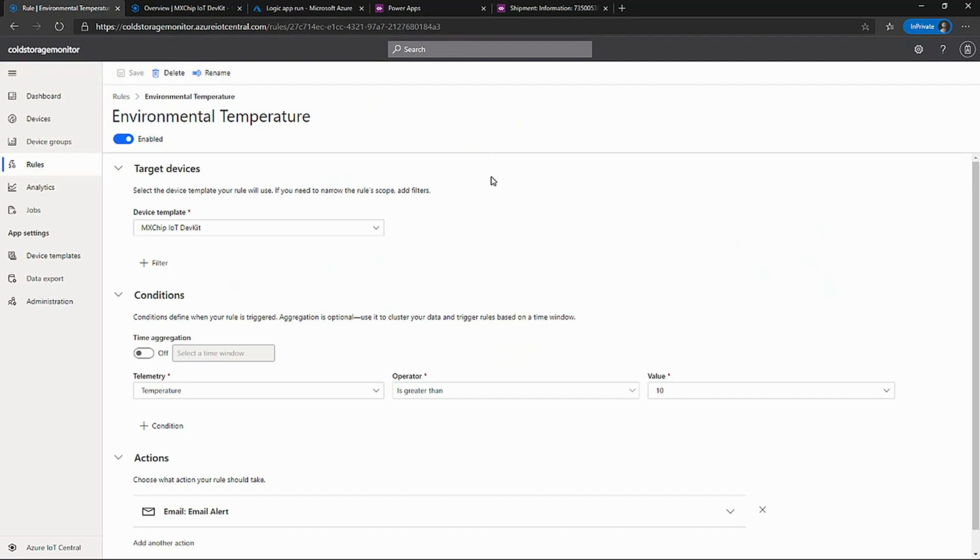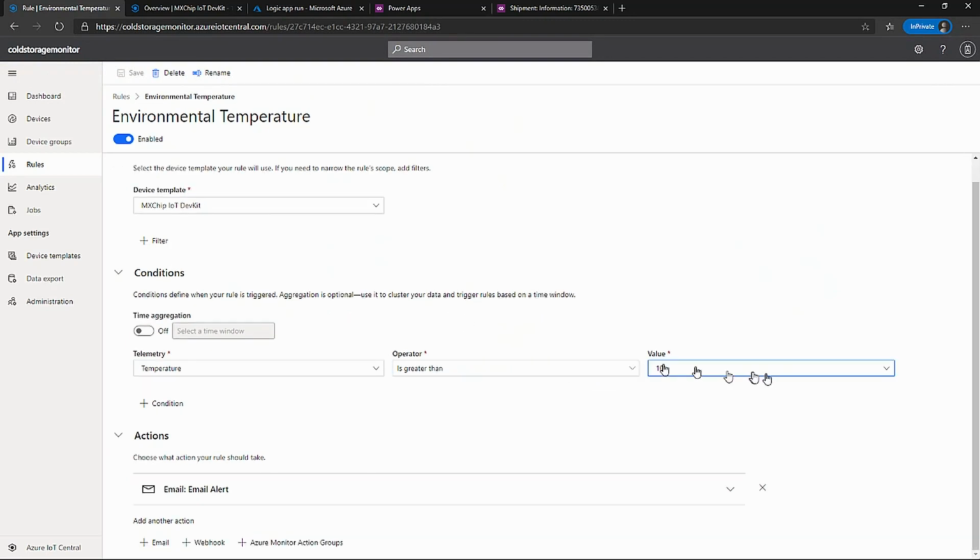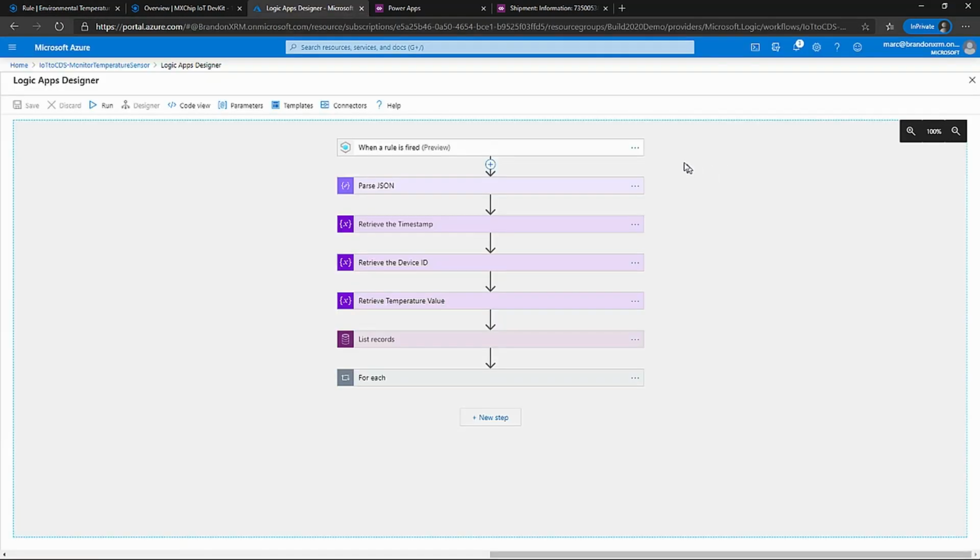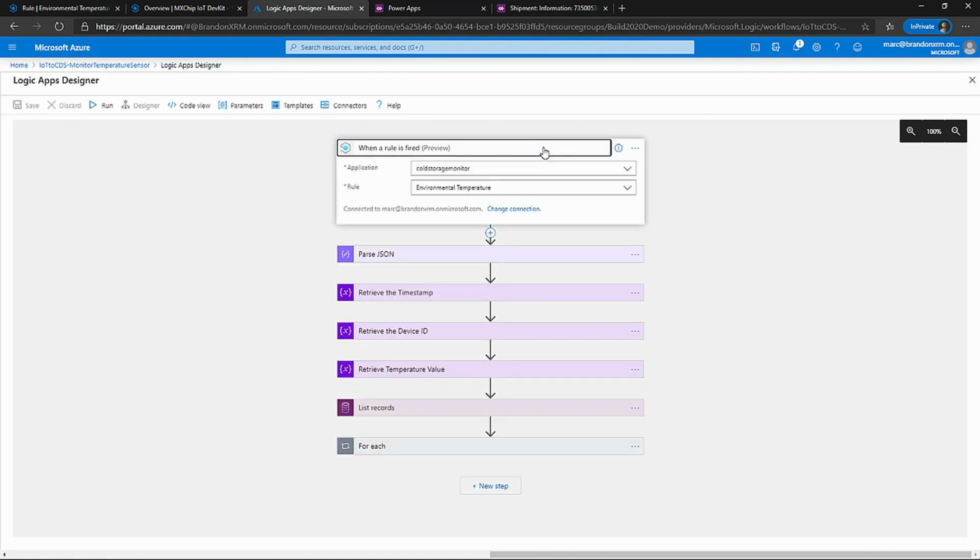Now, this rule is going to say that if the temperature is greater than 10, it's going to go ahead and send a notification. And in this case, it'll run a logic app. And as you can see here, this is a set of logic that's being set up for when this rule occurs. So we're checking to see when this application that I set up, which was Cold Storage Monitor, hits this rule, go ahead and execute this logic.